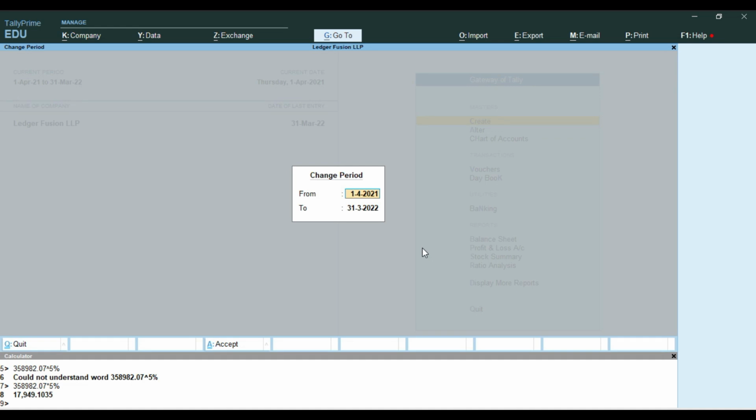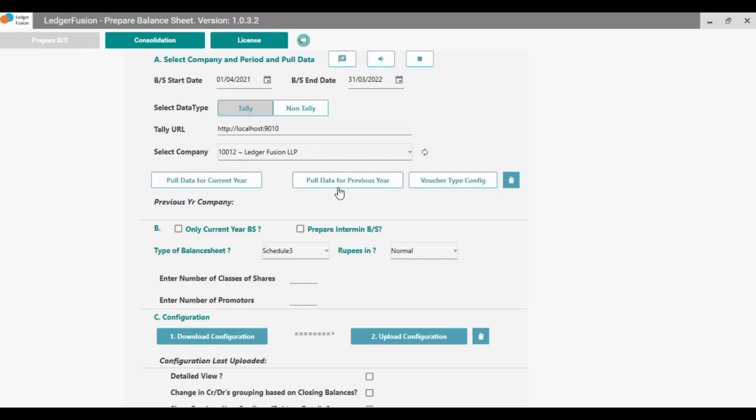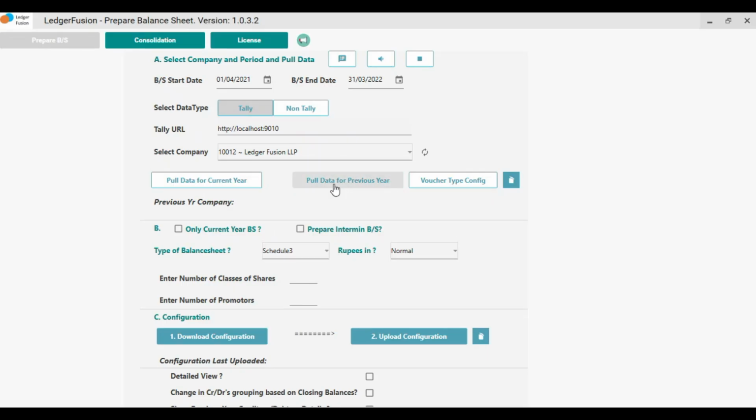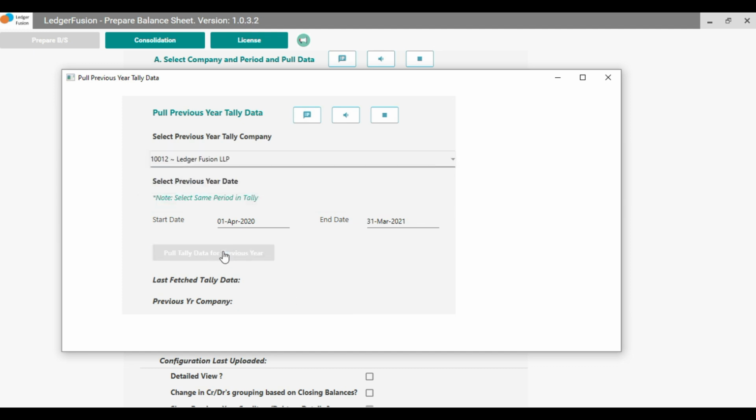then select previous tally company and previous period. If tally data is in continuous form, then only change the period to previous period. Then go to LedgerFusion, click the Pull Data for Previous Year button, then select the respective tally company from the drop-down. Previous period in LedgerFusion will automatically appear.